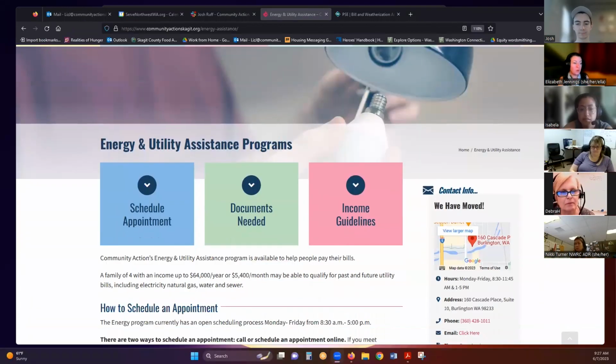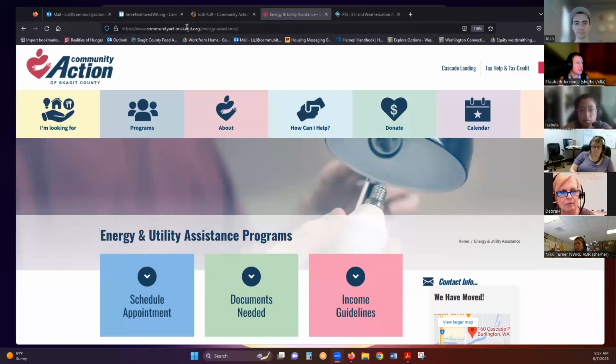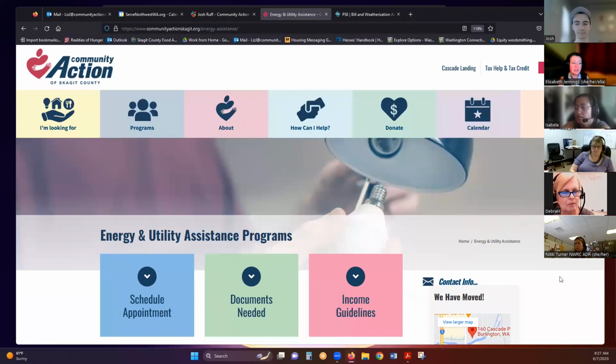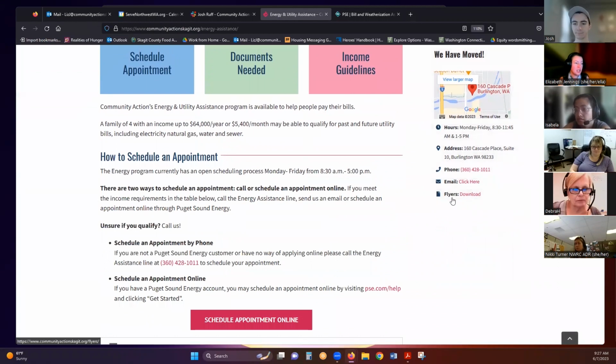So one way to make that referral is to sit down with the person you're serving and call this phone number, or to give them this URL on the website. But somebody asked, hey, do you have a flyer? Well, in fact, Josh Ruff at Community Action made a beautiful flyer for energy assistance, and it's right here on the energy assistance page. You go to the flyers and download.